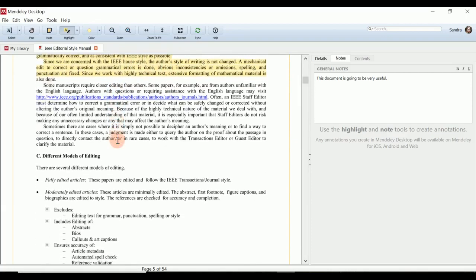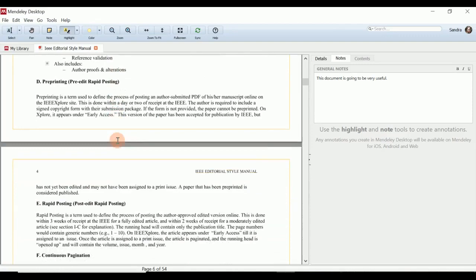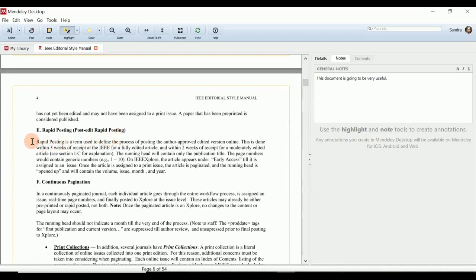Now I keep on reading, and I discover that this little part here is going to be quite important to my colleagues. So I want to highlight that, but I want to change the color. So I'm going to choose blue. I'm going to highlight this, and I don't just want to highlight it. I want to make a little note.